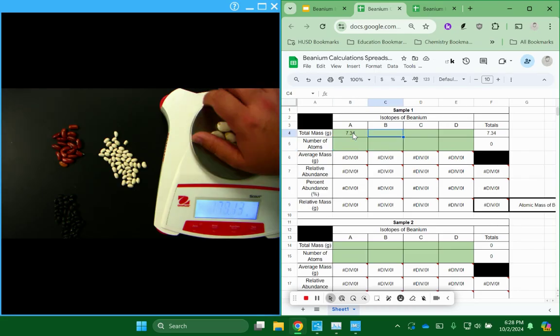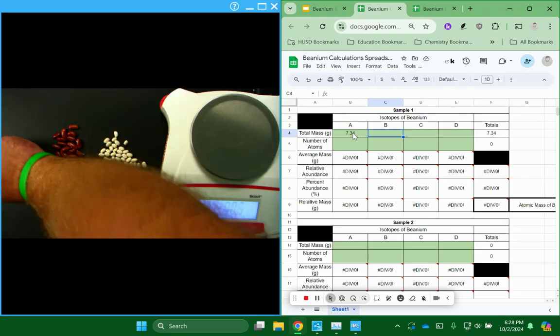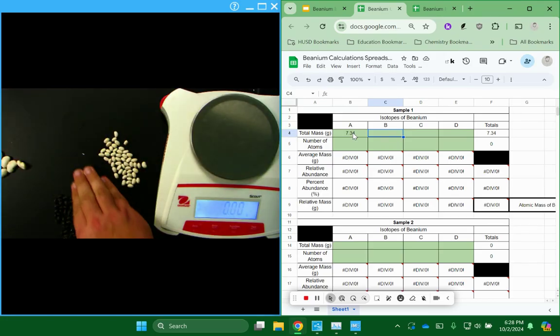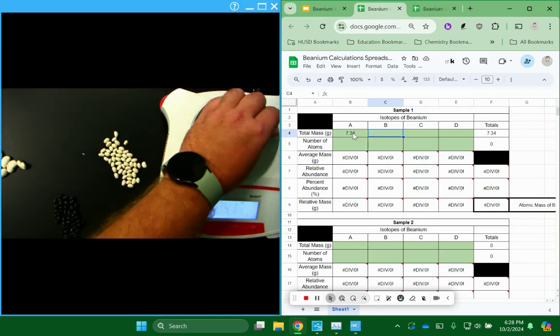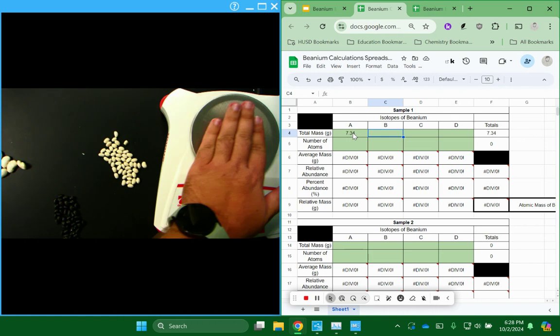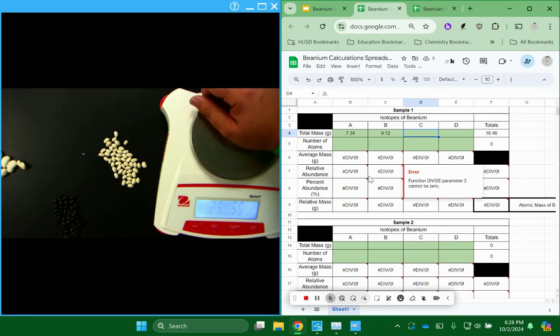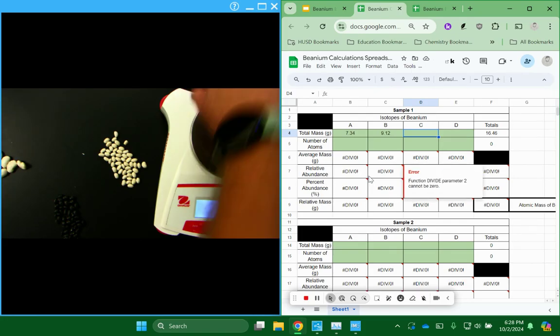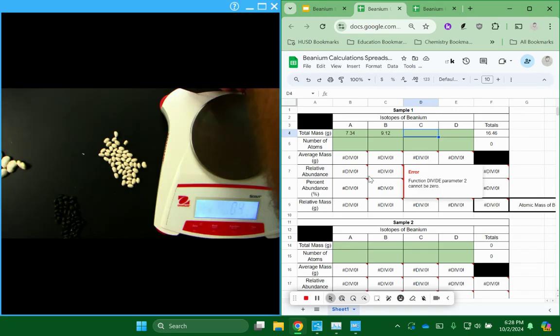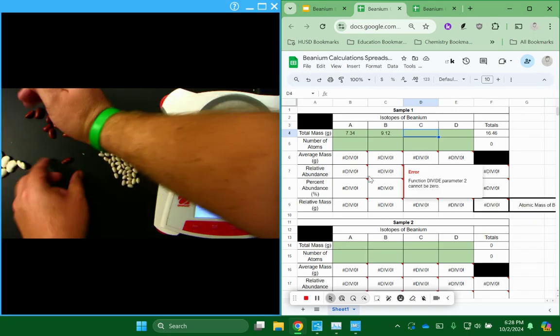Next, isotope B. Okay. Now, it doesn't matter which letter you designate to which bean, as long as you're consistent. Okay. So these red ones right here are going to be my isotope B. I'm going to put 9.12. Okay. And again, don't lose the beans, because if you lose the beans, it's going to throw off your mass.